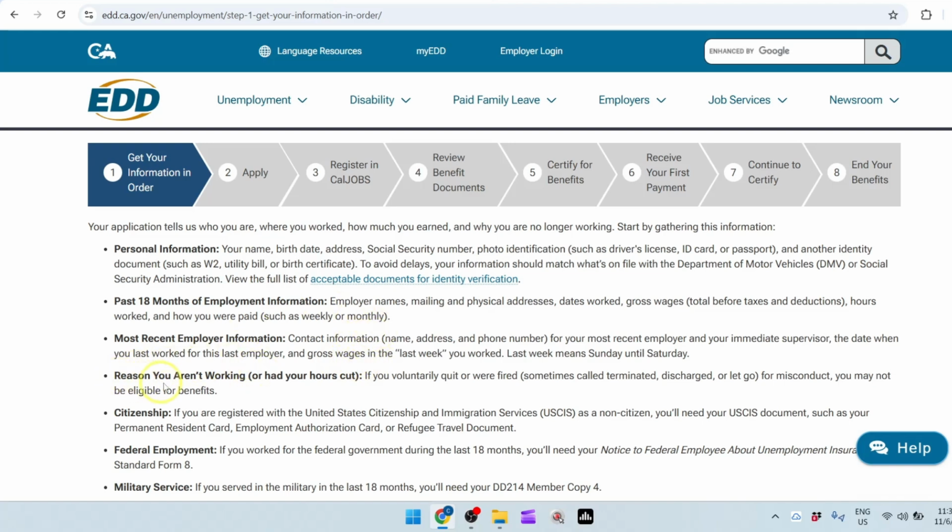Another information that you need is the reason you aren't working or had your hours cut. If you voluntarily quit or were fired, you may not be eligible for benefit. Next, you also have to have citizenship or proof of citizenship. If you are registered with the United States Citizenship and Immigration Services as a non-citizen, you'll need your USCIS document. But of course, this is only applicable for those who are registered as non-citizen.